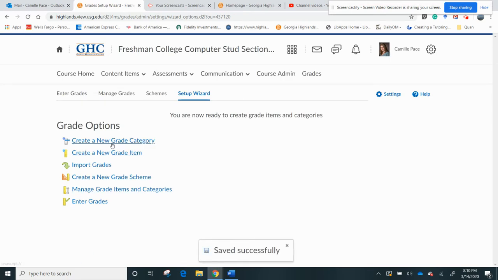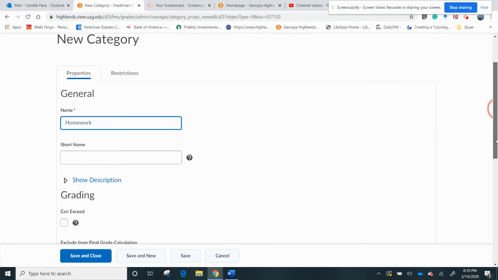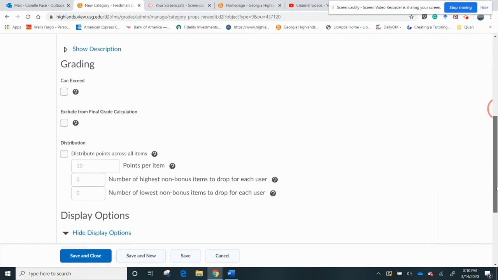So now I'm going to go do categories. That's the easiest thing to me, because what you do is you set up your scheme, or the wizard. You set up the wizard, which makes your grading scheme. Then you make categories, and within each of these categories, you make your assignments. So let's say, remember I said I was going to do homework. Okay. So I'm making this category for homework.